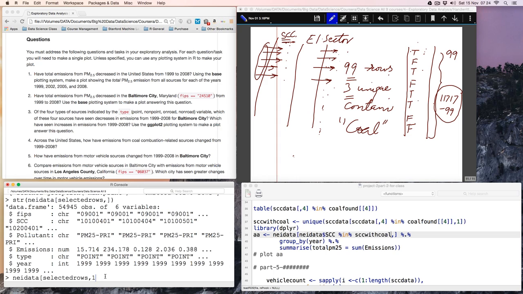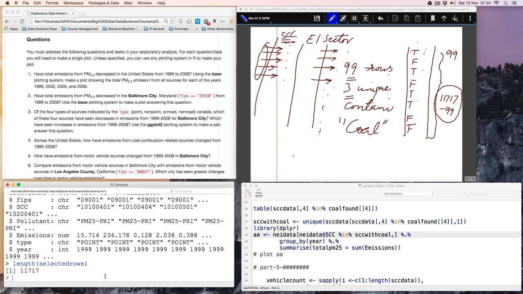Right. See now, selected rows has how many values? Selected rows has some 11,000 values. If I say length of selected rows, okay, so this is this value, right? What I'm interested in is those particular SCC data which corresponds to the true values in selected rows. So what is that data? First I say SCC data, and then I say selected rows comma 1. Okay, so this is the data that I'm interested in.